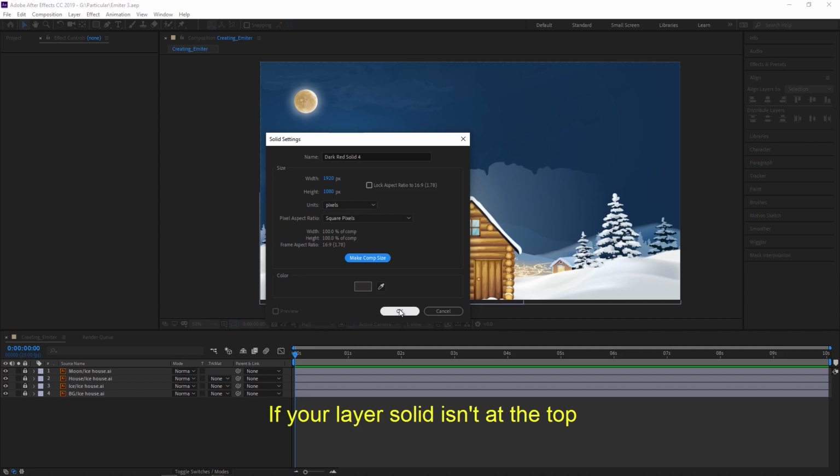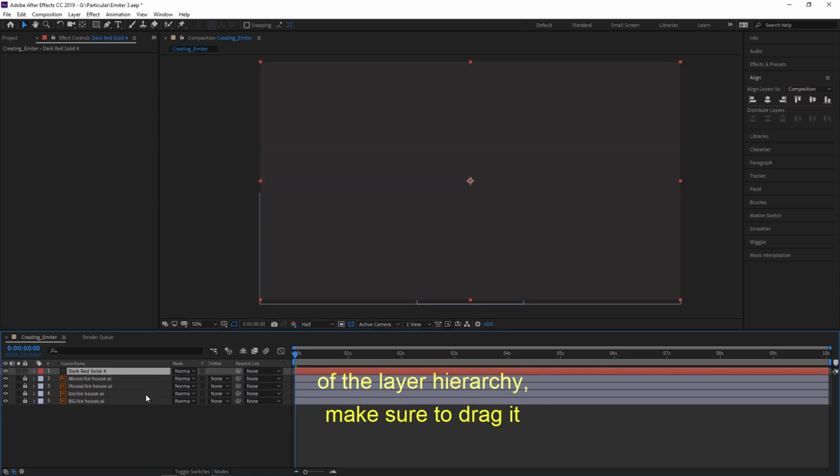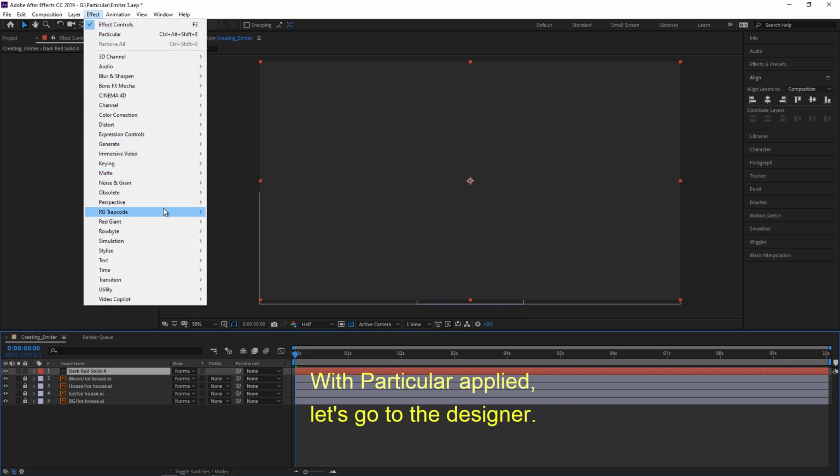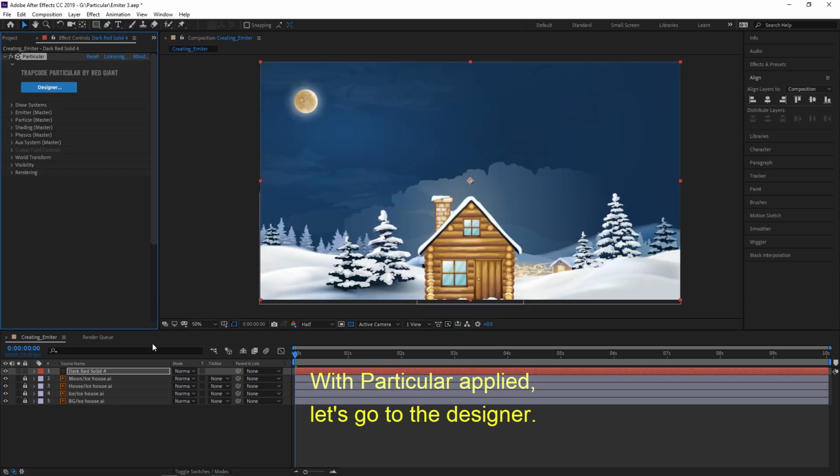If your layer solid isn't at the top of the layer hierarchy, make sure to drag it to the top of the layer hierarchy. Now with that solid selected, go up under Effect and go down to RG Trapcode. From there, I want you to choose Particular. With Particular applied, let's go to the Designer in the Effect Controls panel. Click on the Designer button.